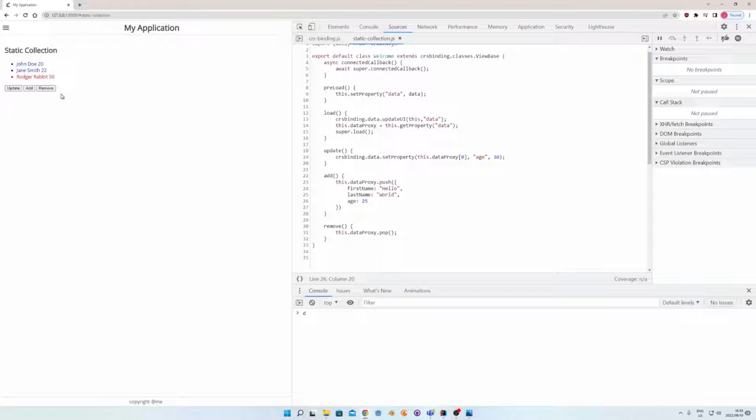As you can see, I added 3 buttons for us: update, add, and remove. In the source here, you can see the implementation thereof. So let me just walk you through some of the important points.